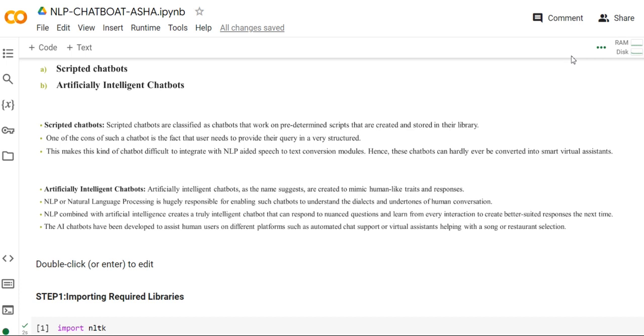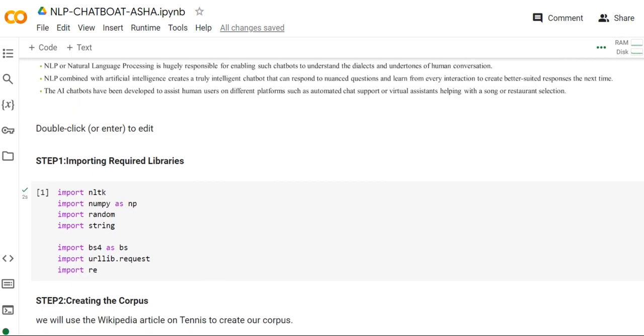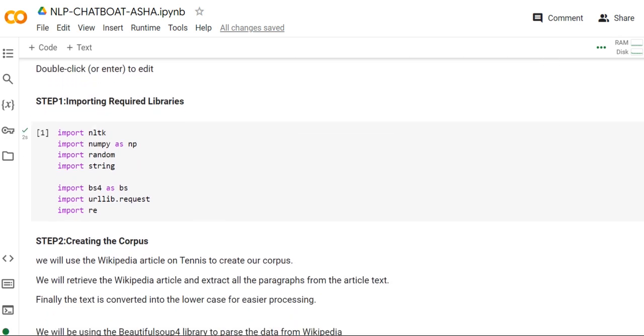NLP combined with AI creates wonderful chatbots that are being used by almost every corporate, and every website will have its own chatbot, wherein humans interact with the computer. AI chatbots have been developed to assist human users on different platforms through automated chat support or virtual assistants, helping for various purposes. So let us start working on building the chatbot.